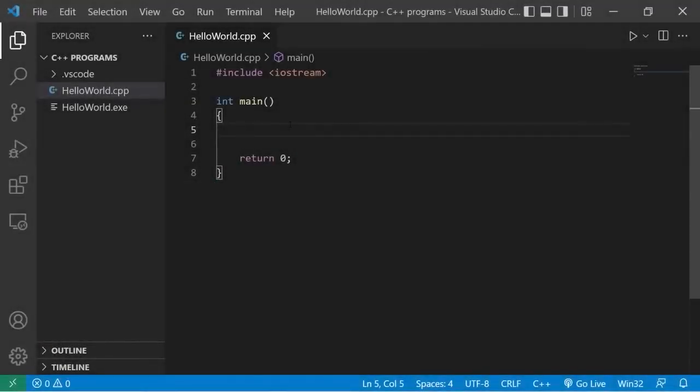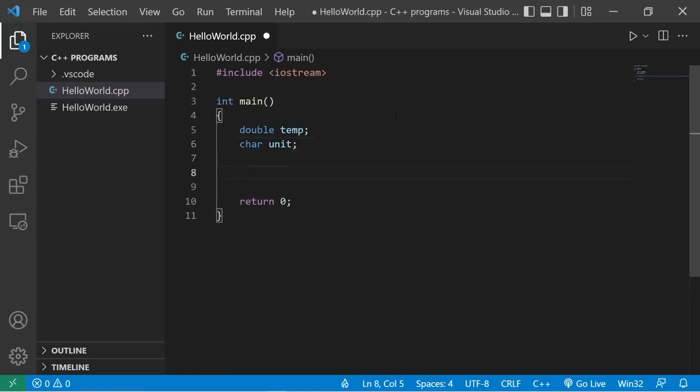Okay guys, in this video we're going to create a temperature conversion program to convert from Fahrenheit to Celsius or Celsius to Fahrenheit. At the top of our program, let's declare our variables. Double temp. Temp is short for temperature, then char unit. Will the user select Celsius or Fahrenheit?